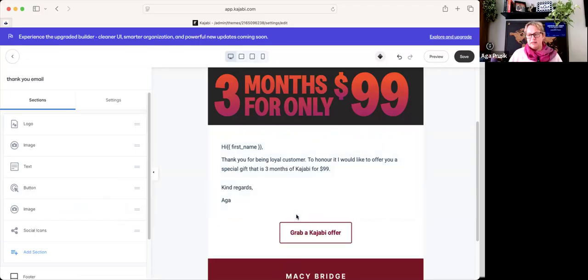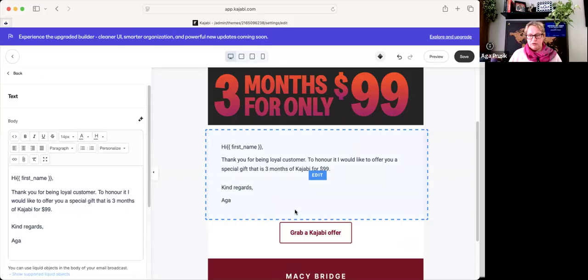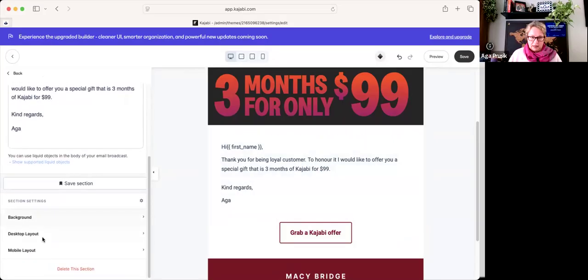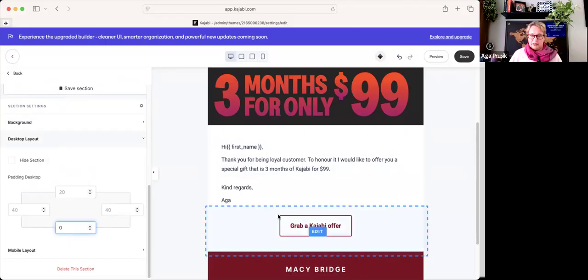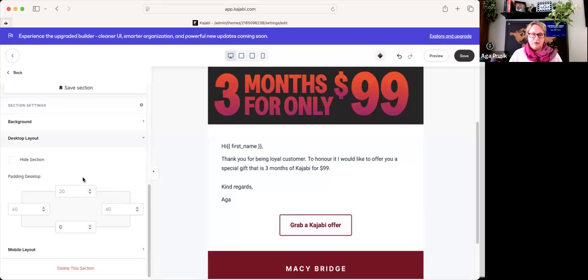One thing is that button is really far away from here. I'm going to click on this one and see desktop layout. And then, yes, there is 20 pixels break. So I'm just going to put 0 in here. See, and suddenly this button got closer for me. So now it looks much better for me. So I'm going to keep it. And that's how you change it.